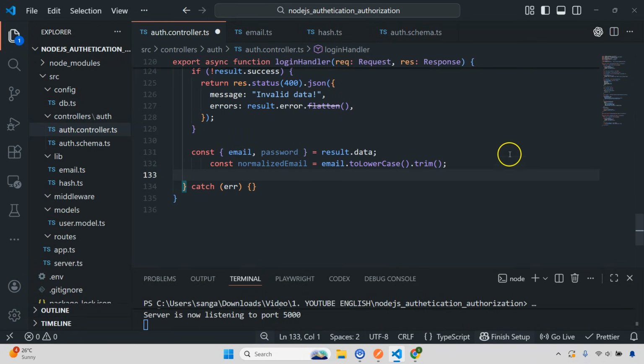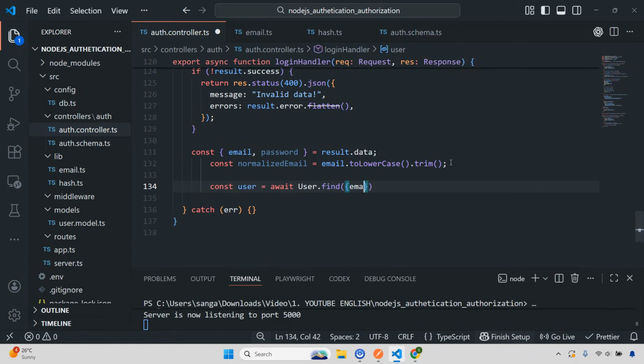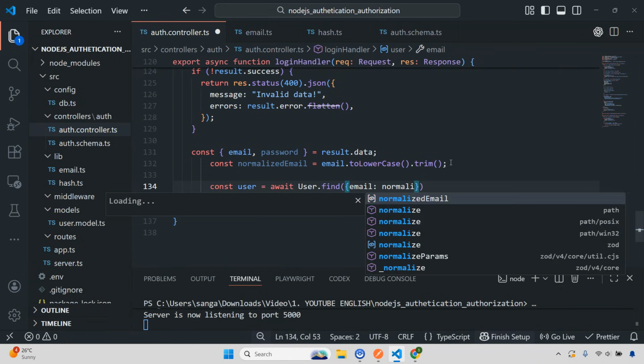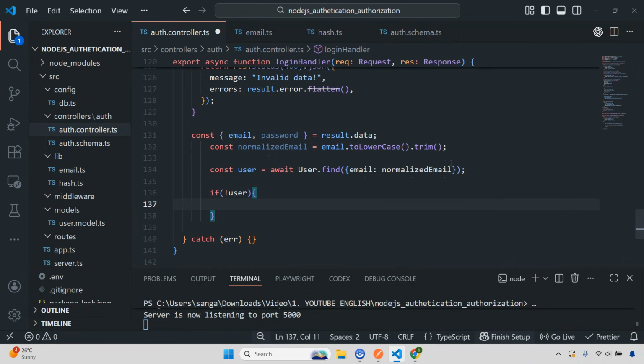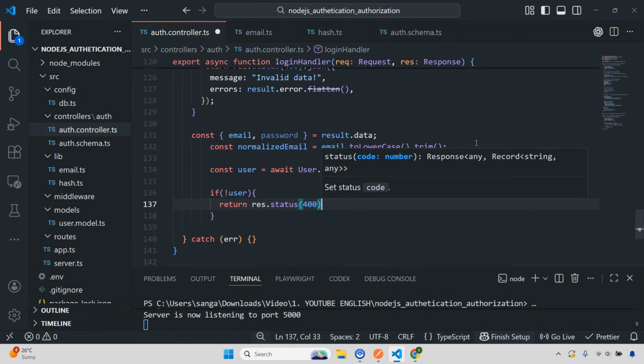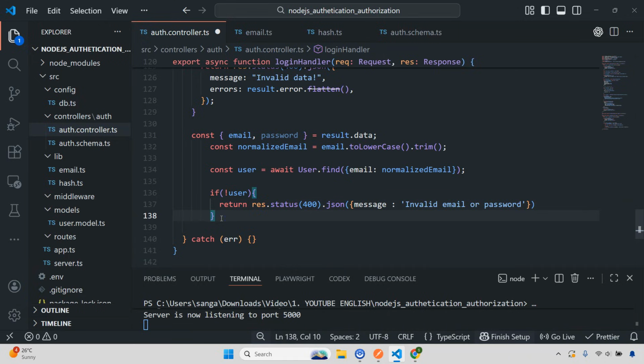And now first of all we need to find the user by email. So it's exactly the same thing. So we'll do user, and I'm simply going to do await User.findOne, and you're going to pass the email, which will be this normalized email. That's it. And now I'll do if not user, we are going to return res.status(400).json, and I'll add a message: invalid email or password.